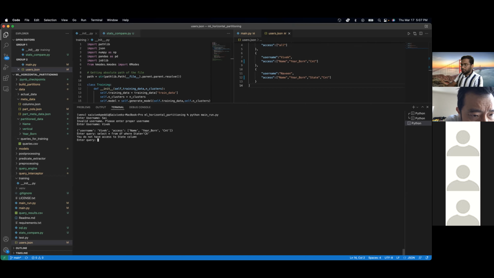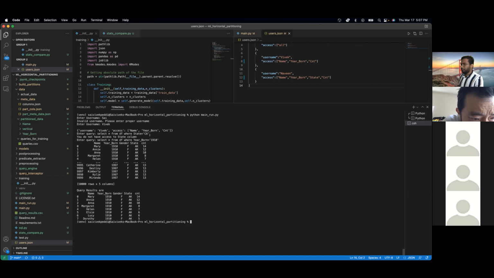Now, let's say we do have a query and we do want to run it. So let's say select star from df where year born equals 1910. Now we have entered the query. After entering the query, it goes and selects all the partitions that are there. And finally, these are the query results.